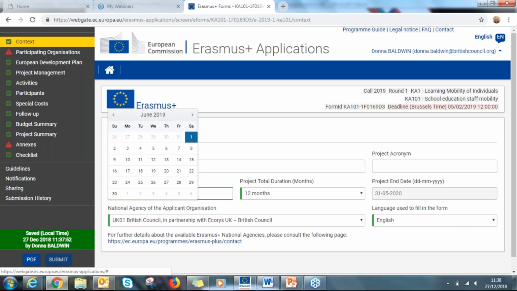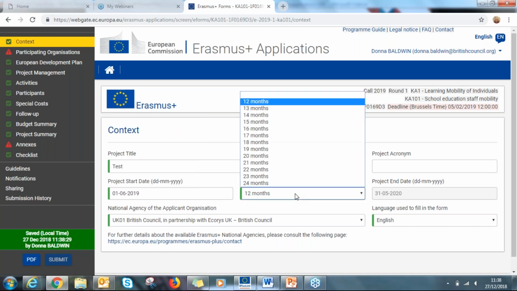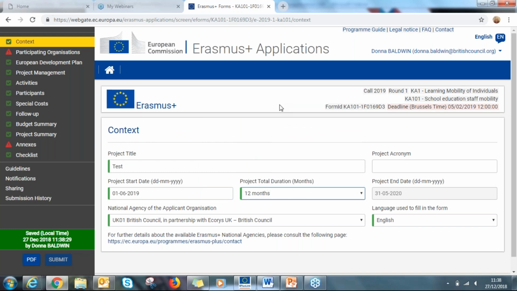so I can select the date that's appropriate to my application. So mobility projects for schools can last between 12 and 24 months, and the project start date must fall between the 1st of June 2019 and the 31st of December 2019. So I'm going to select the 1st of June. My project duration, so I've got between 12 and 24 months. I'm going to select 12 months, and that's now given me an end date to my project.